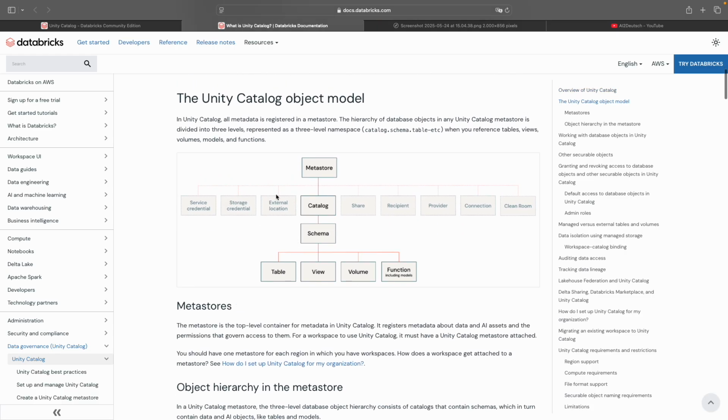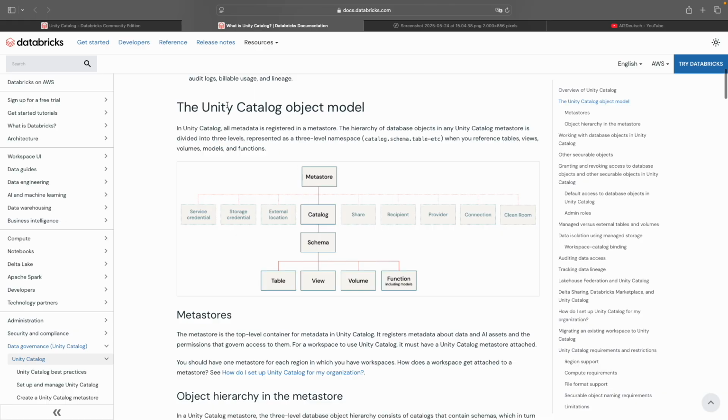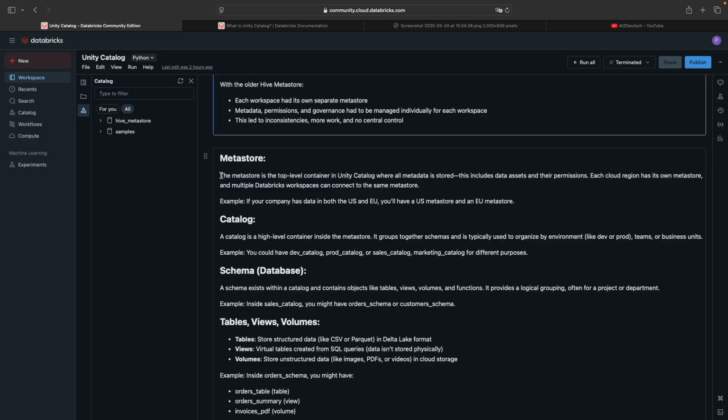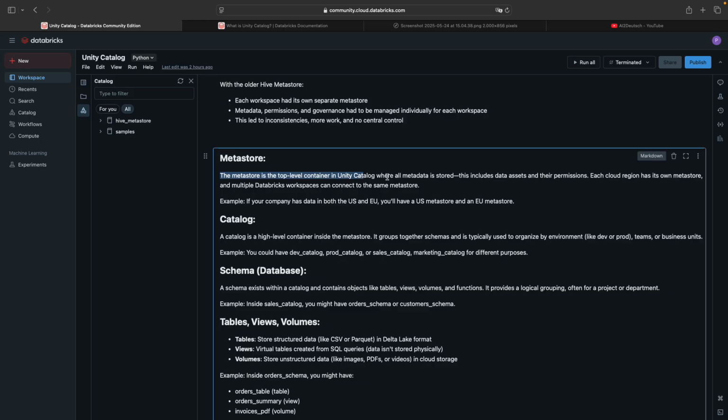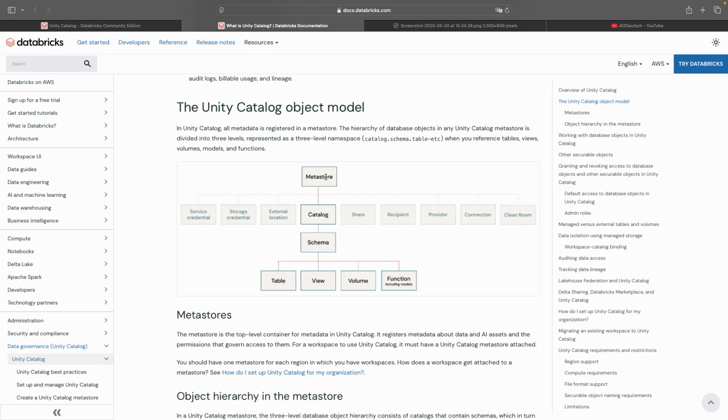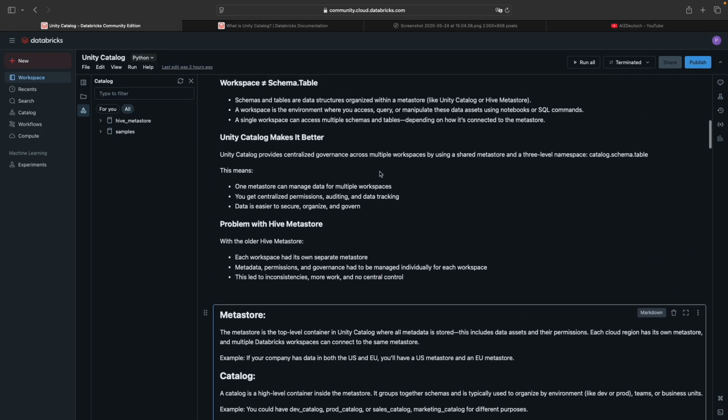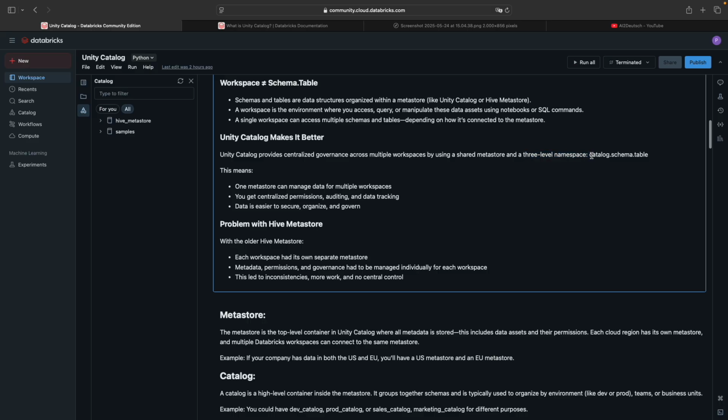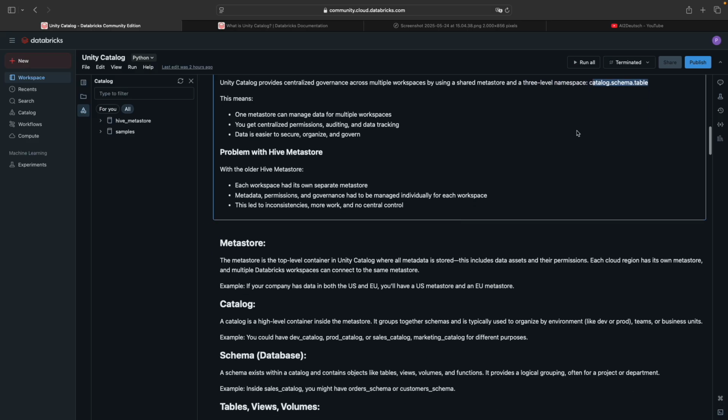Unity Catalog object model. Okay, so metastore is the top level, right? That's what we have written here. The metastore is the top level container in Unity Catalog. Okay, so this is your top level container here, and inside this metastore we have catalog, schema, and then tables, views, volumes, and functions. Okay, so this makes it like a three level namespace. So whenever you have to access this table, you have to define catalog dot schema dot table, right? So that's what it was written here: three level namespace, catalog dot schema dot table. Okay, why it is important we will see in a while.